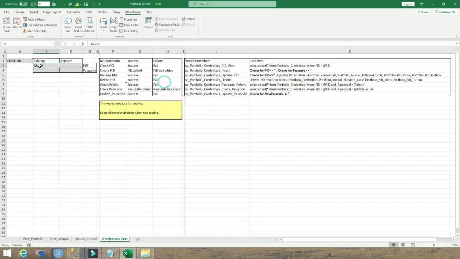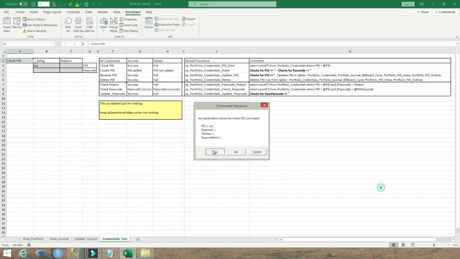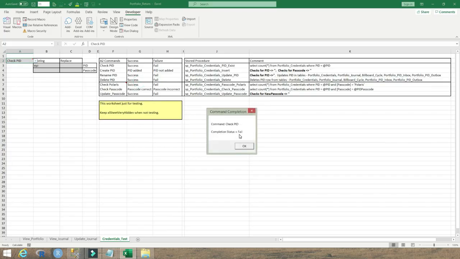Now, if I were to enter another PID that doesn't exist, like XYZ, and asked it to check that PID, it's going to come back and say fail. In other words, there is no PID by that name. It goes out and checks the portfolio journal entries to see if there's any journal entry that relates to a PID by the name of XYZ.